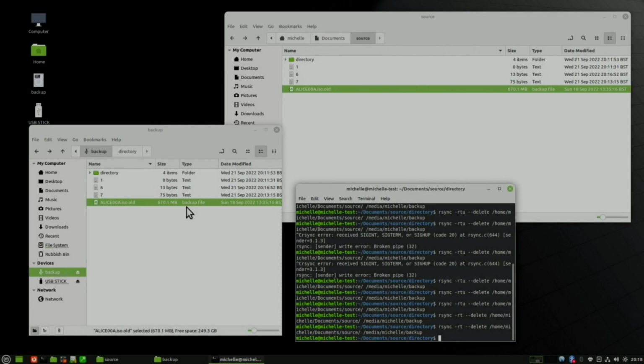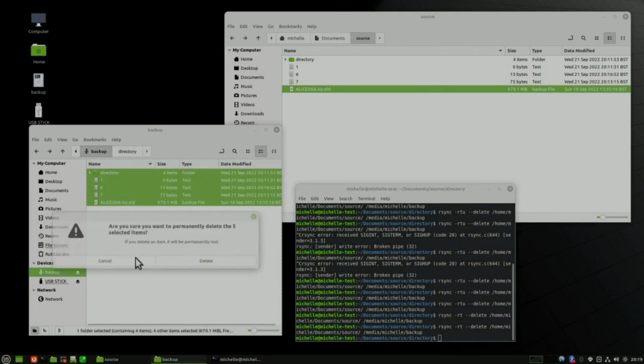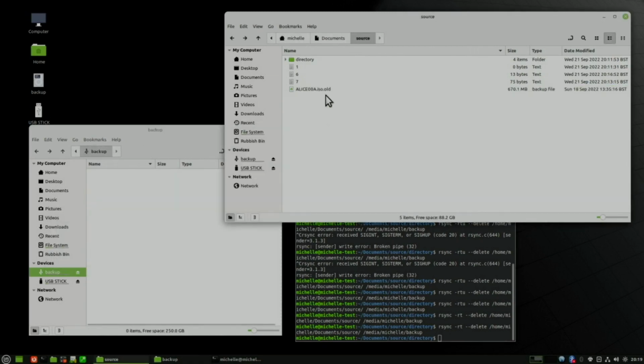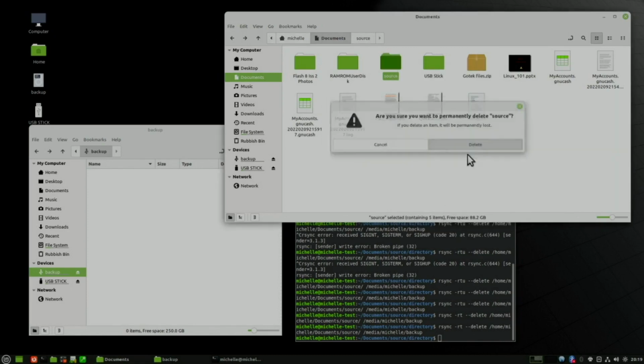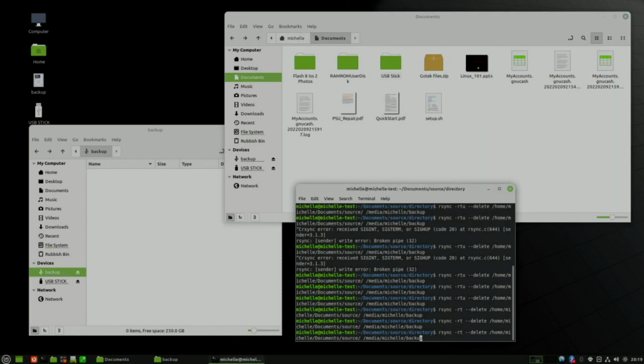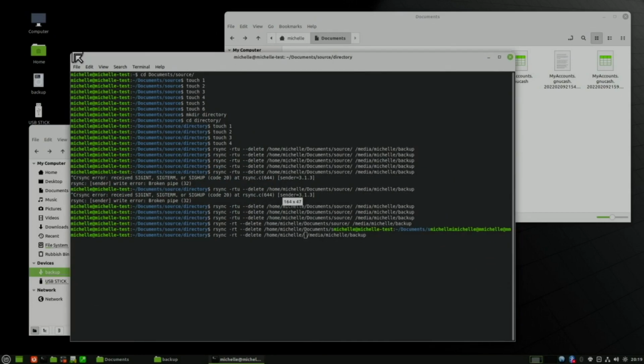Now, as demonstrated, this is going to a USB drive, and I believe it's a great way to do it. I'm actually going to delete everything here. In fact, I'll delete the source directory, because what I'm going to do is just do this. I'm going to see what happens.